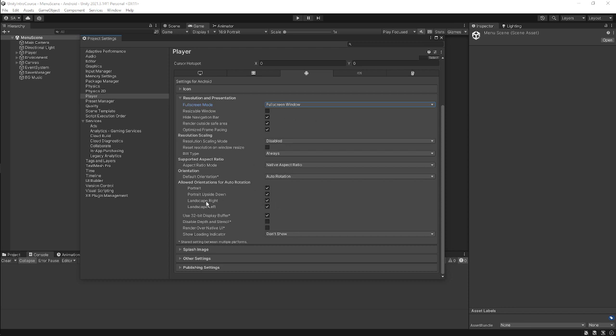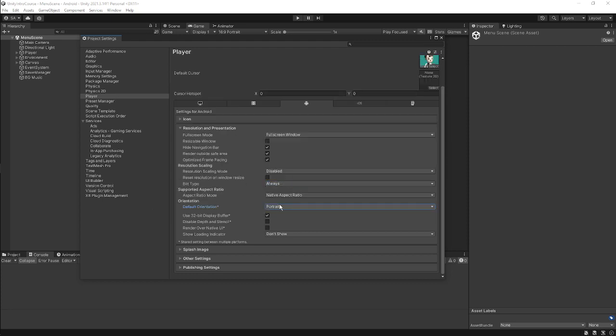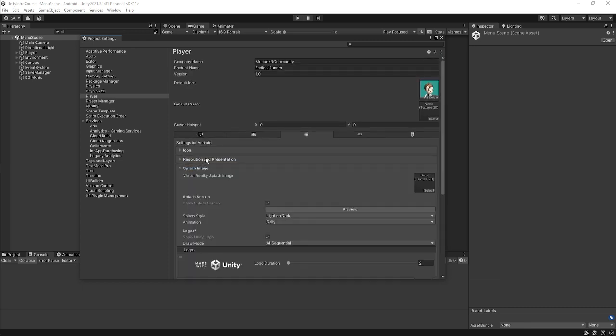We don't need it in landscape, okay? We only need it in portrait. So just switch these off, or come here and make it portrait, and then it goes straight to portrait. Leave everything as is. Make sure it's at native aspect ratio. And go to the splash screen.